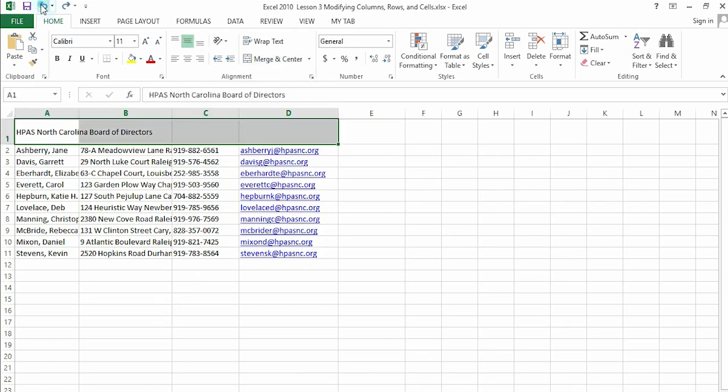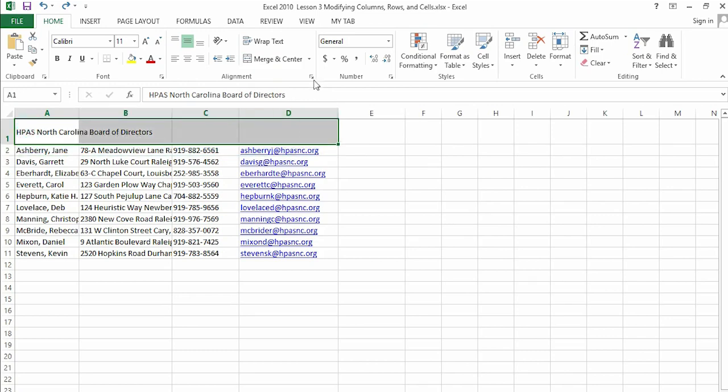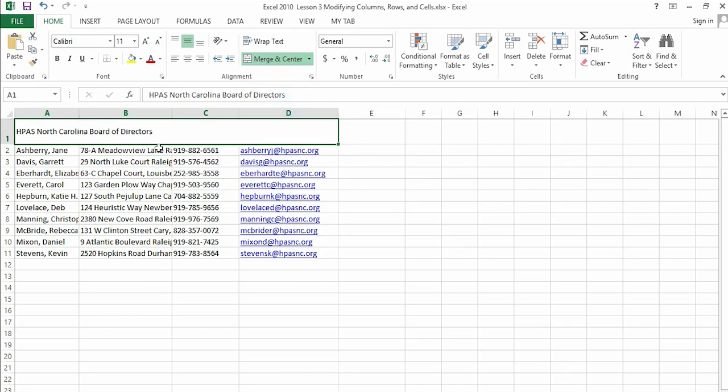Okay, and let me undo that. Then there's another option here, which is merge cells. For example, if I select this and I come here and I say merge cells, I get the same result.